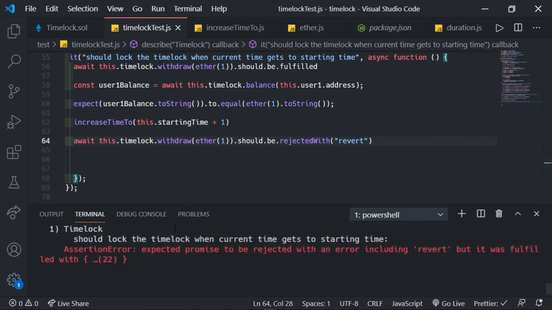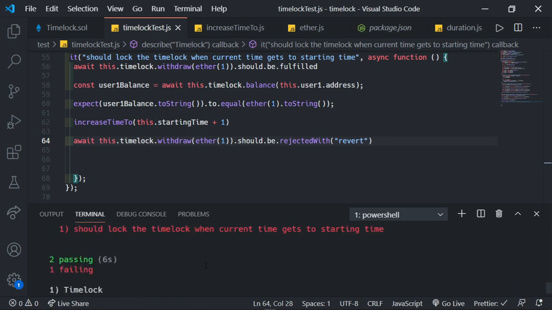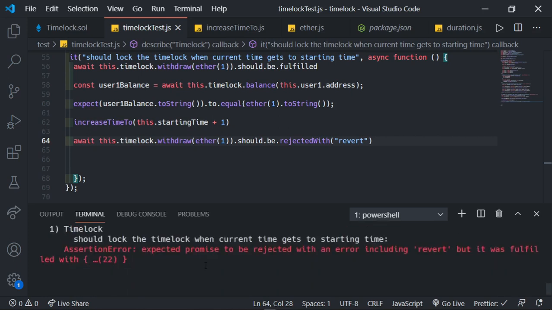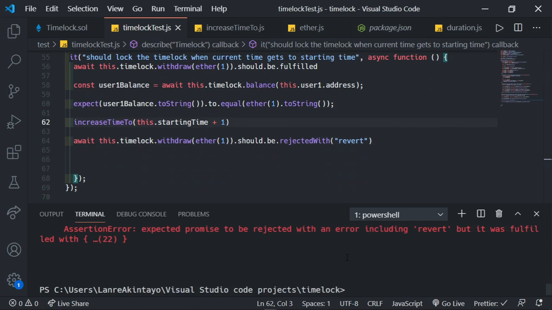Okay. Expected promise to be returned with an error, including the reverts, but it was fulfilled. Oh, we ran into an error. Okay, let's put await here. This should be await because it will take a little time for this transaction to be executed. So let's put await here. Now let's try to run it again and test.